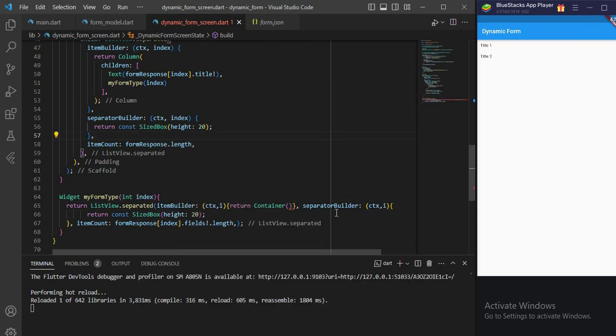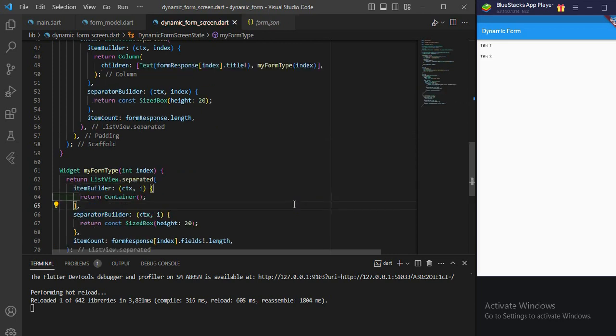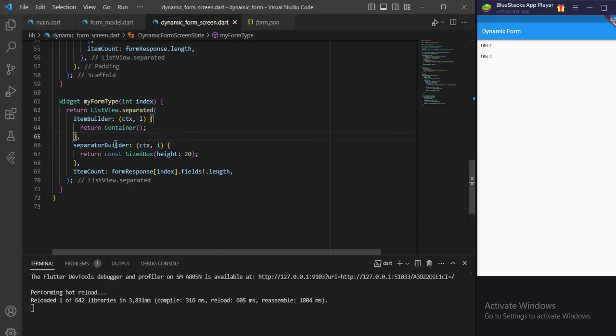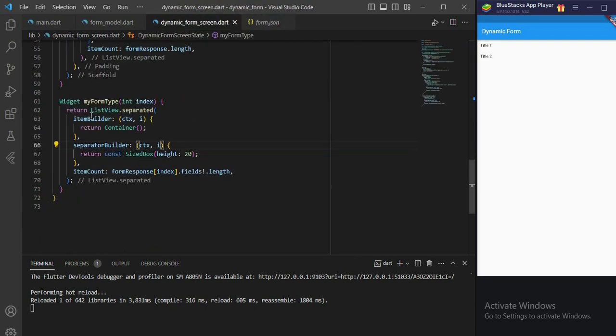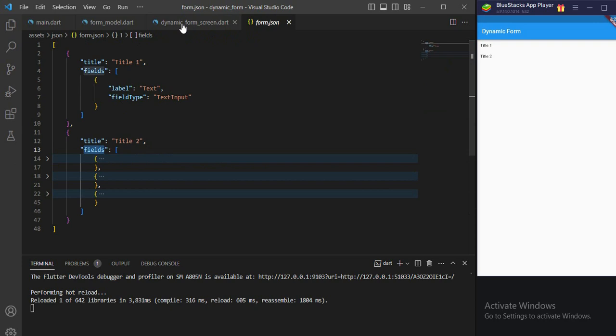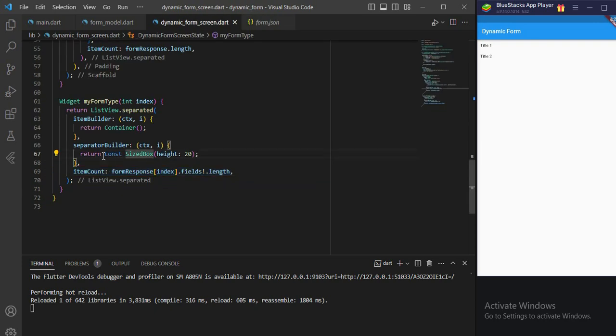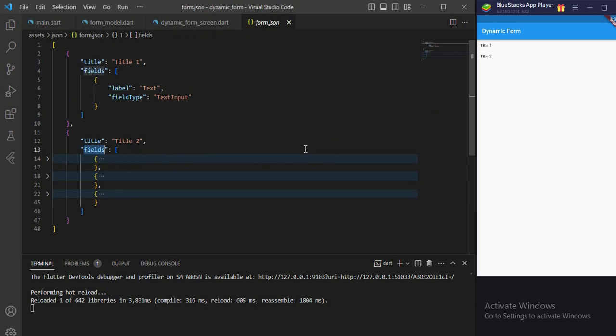Okay, container. Okay, need to close it. Right, and you can see these fields are in list form. So I'm creating the list view here, with the item count of this fields length, and a separator builder of size box 20. Now I'm going to check this field type and then create the widget as per this field type.